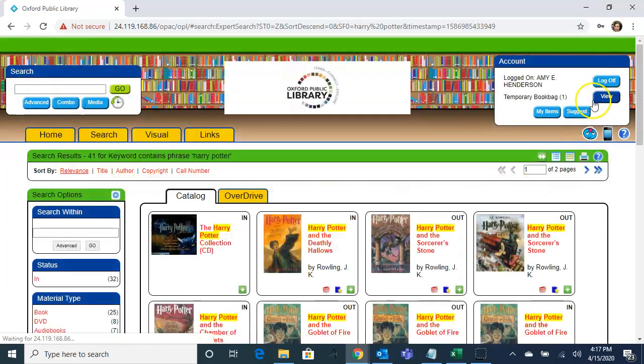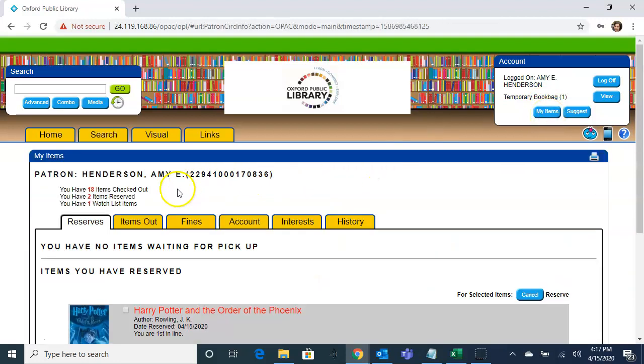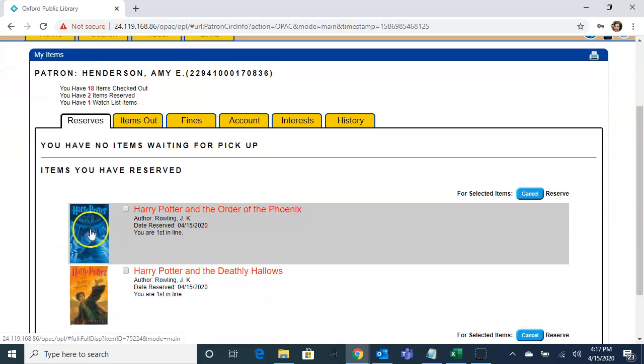You may then go, if you would like, up at the top where it says My Items. On the left tab, it will list under here which items you have placed on reserve. Once you have placed items on reserve, an email will be sent automatically to library staff.